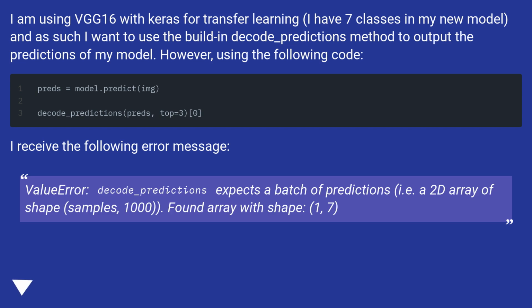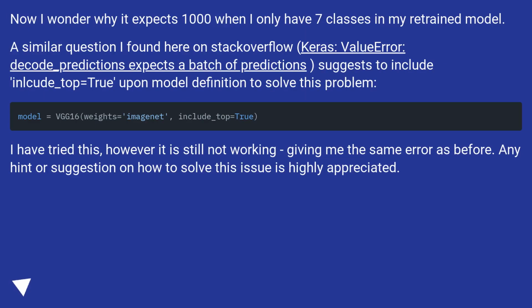ValueError: decode_predictions expects a batch of predictions, i.e. a 2D array of shape (samples, 1000). Found array with shape (1, 7). Now I wonder why it expects 1000 when I only have 7 classes in my retrained model.